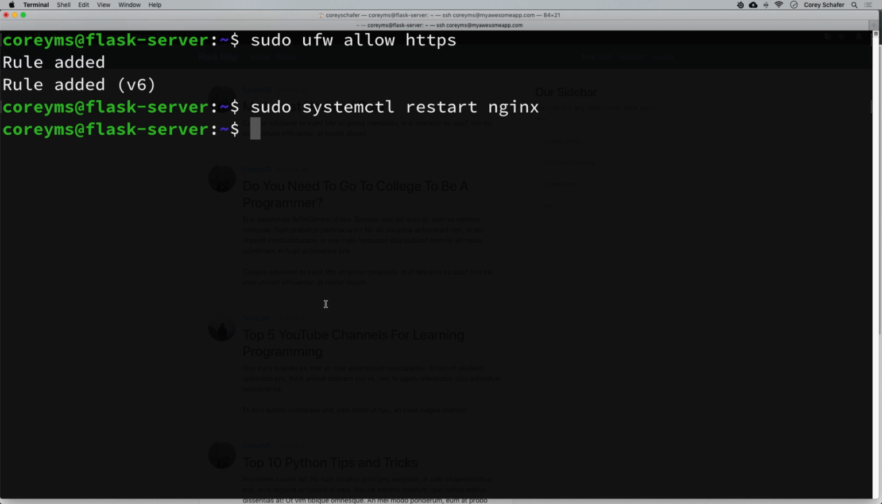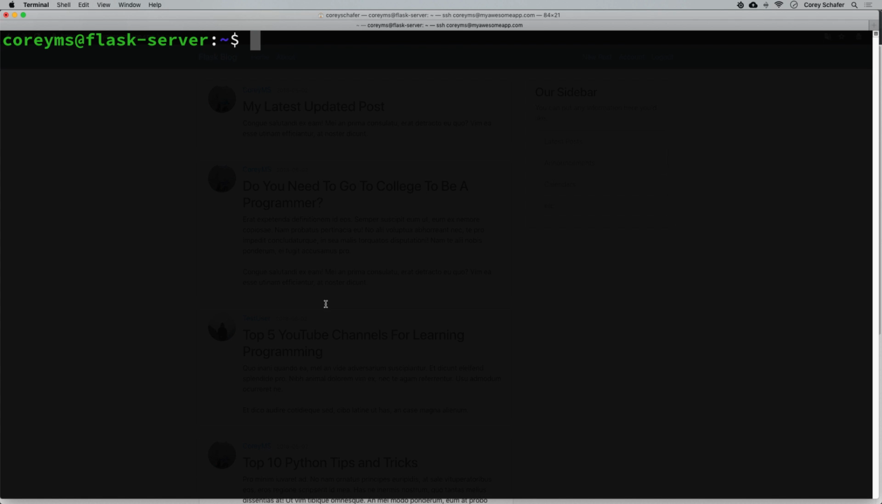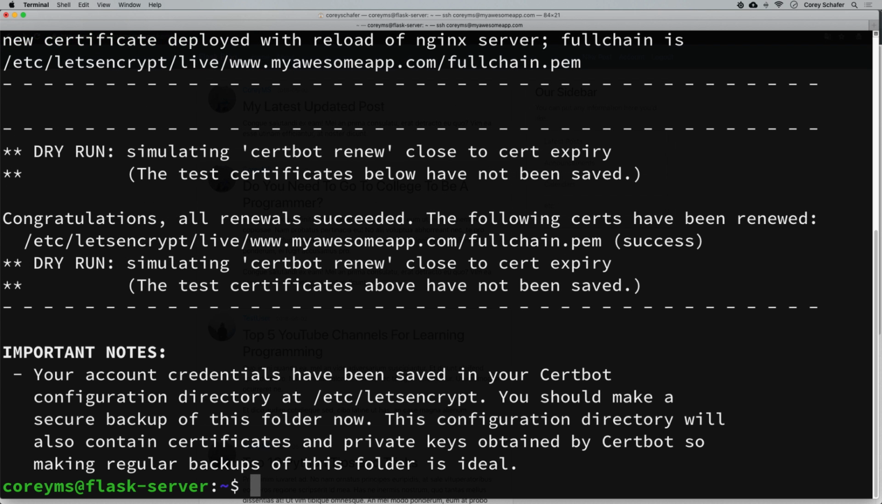And to do a dry run of a certificate renewal, we can simply say sudo certbot renew, and then --dry-run. So if I run this, then this just simulated a renewal for us, but it didn't actually do a real renewal. So we can see, congratulations, all renewals succeeded, and that this was just a dry run. So that's great. So now let's create a cron job that will renew this every month or so.